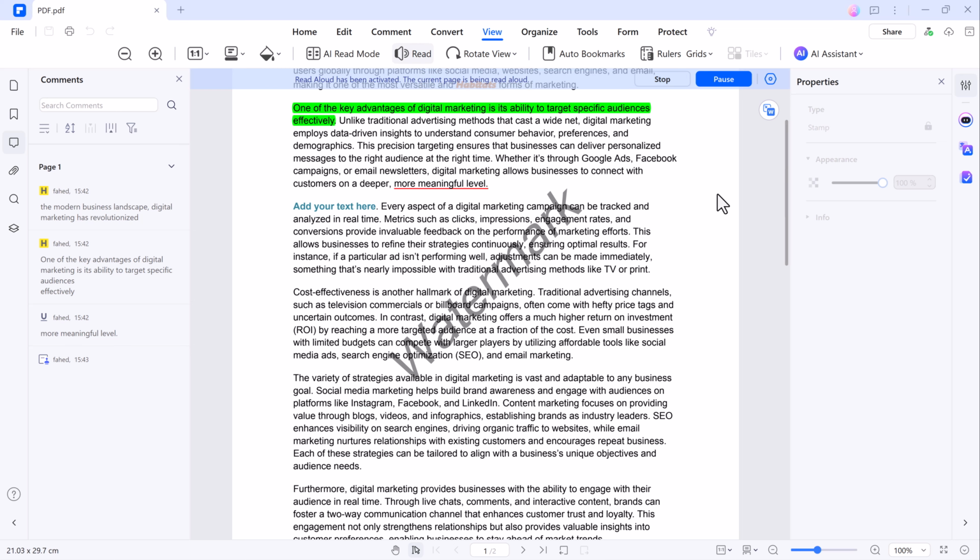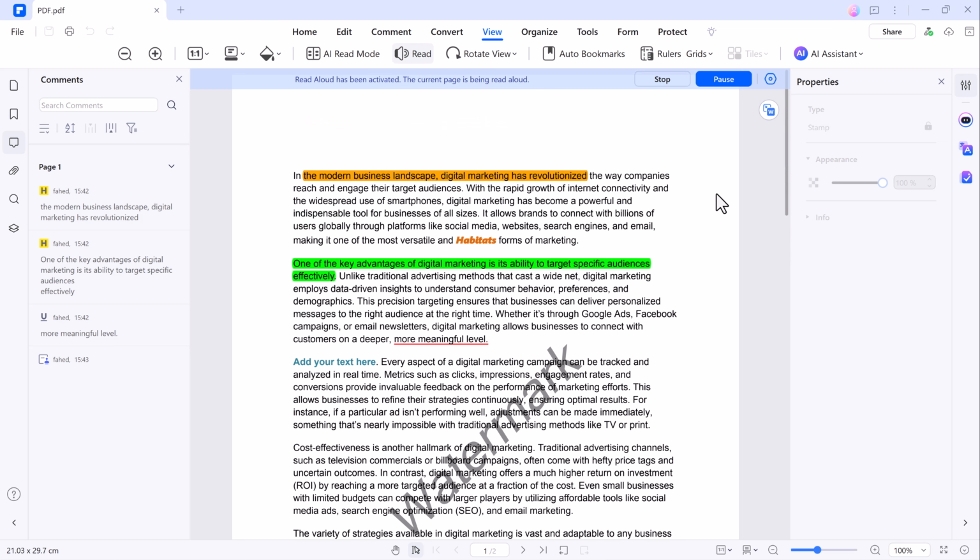In the modern business landscape, digital marketing has revolutionized the way companies reach and engage their target audiences.